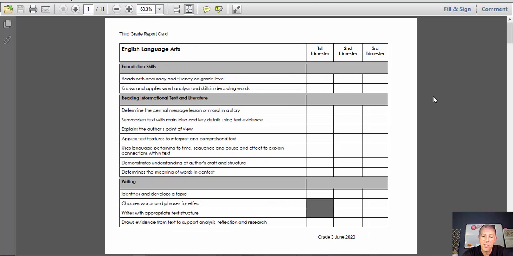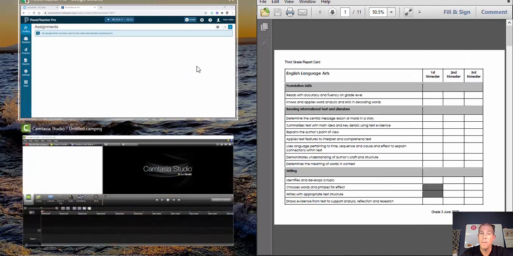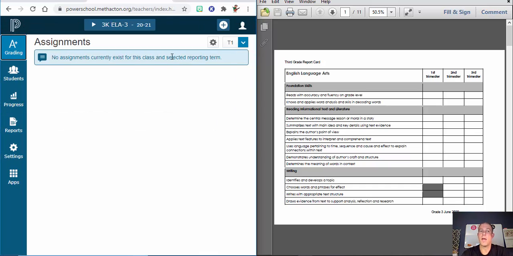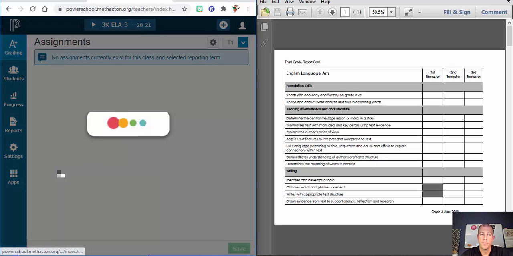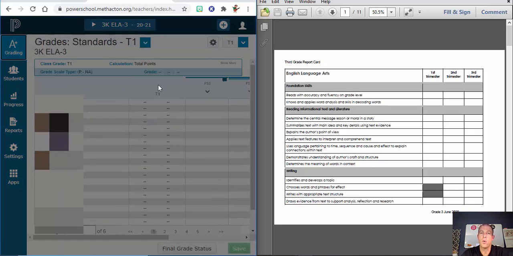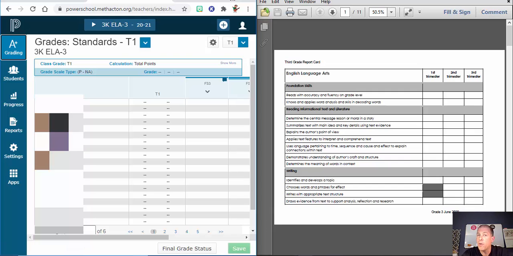So that being said, something that you could possibly do is split your screen. So I'm going to hold down the Windows key, and then I'm going to select the right arrow key. So I'm going to move that one over here, and then I'm going to have my report card over here. So one way we can do this is go ahead into A+ grading, again just like previous years, and select standards. Okay, so I'm going to make this a little bigger just for right now.